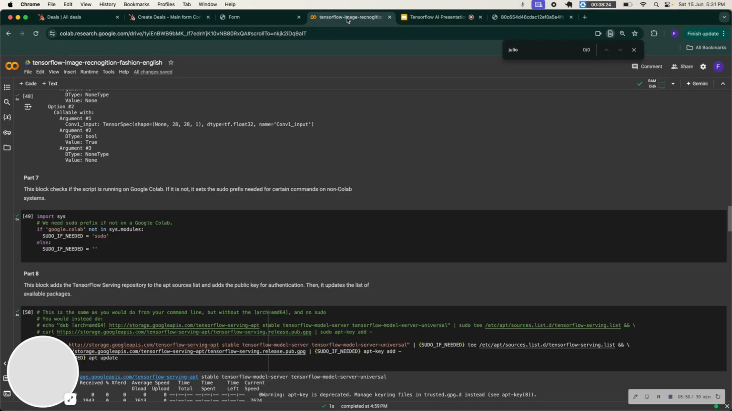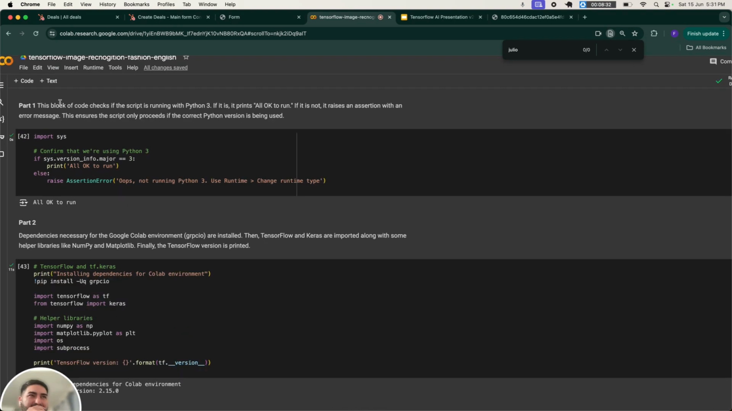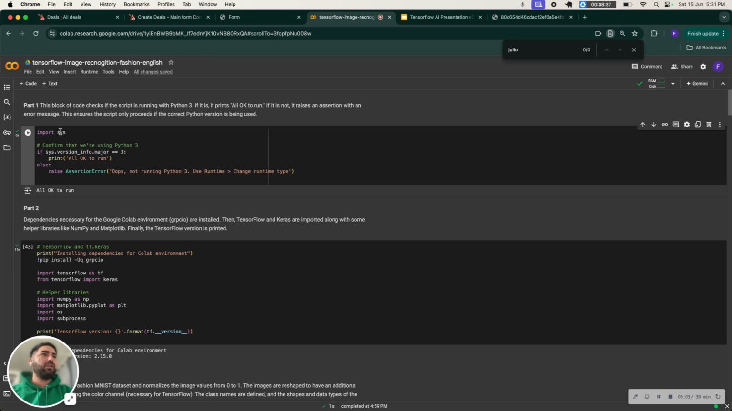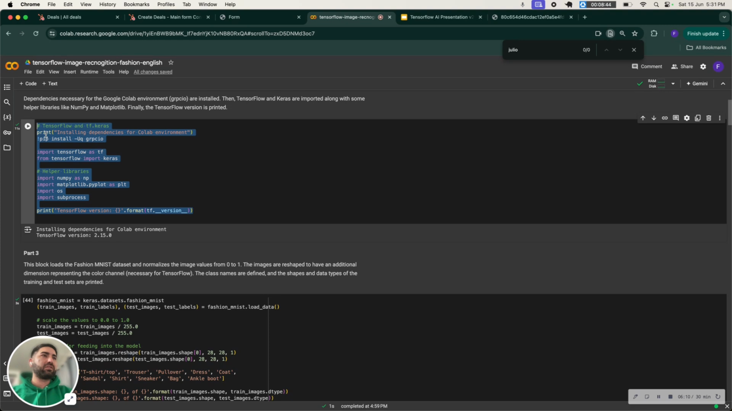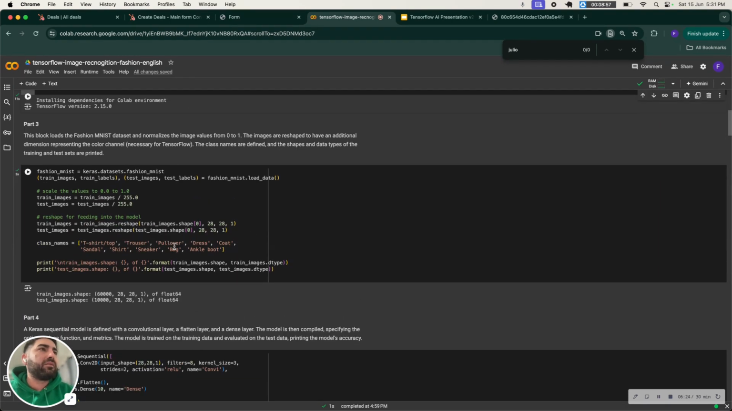Okay, now we're going to Colab. I already ran this code. I'm going to share this in the presentation, so don't worry, you can dig a little more into this later. First, in this part, we're going to install all our dependencies, and also we're going to import TensorFlow and Keras and other libraries like NumPy and Matplotlib that help us with the math.